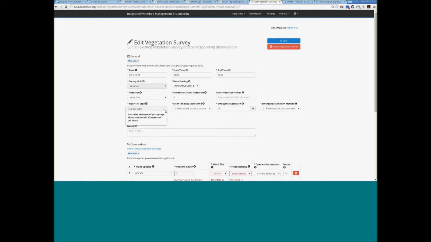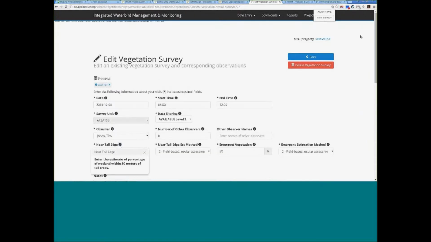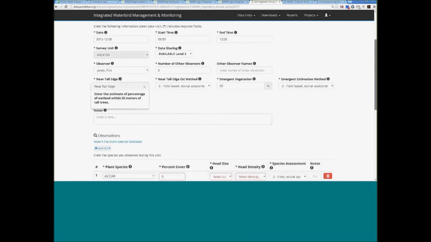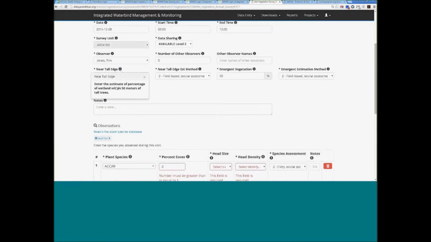So remember, these are all specified in the protocol manual, and also by clicking on the little eye here. I don't know if you all can read that or not. Make it a little bigger. Yeah, we can see that. When you click on that eye, it says enter the estimate of percentage of wetland within 50 meters of tall trees.